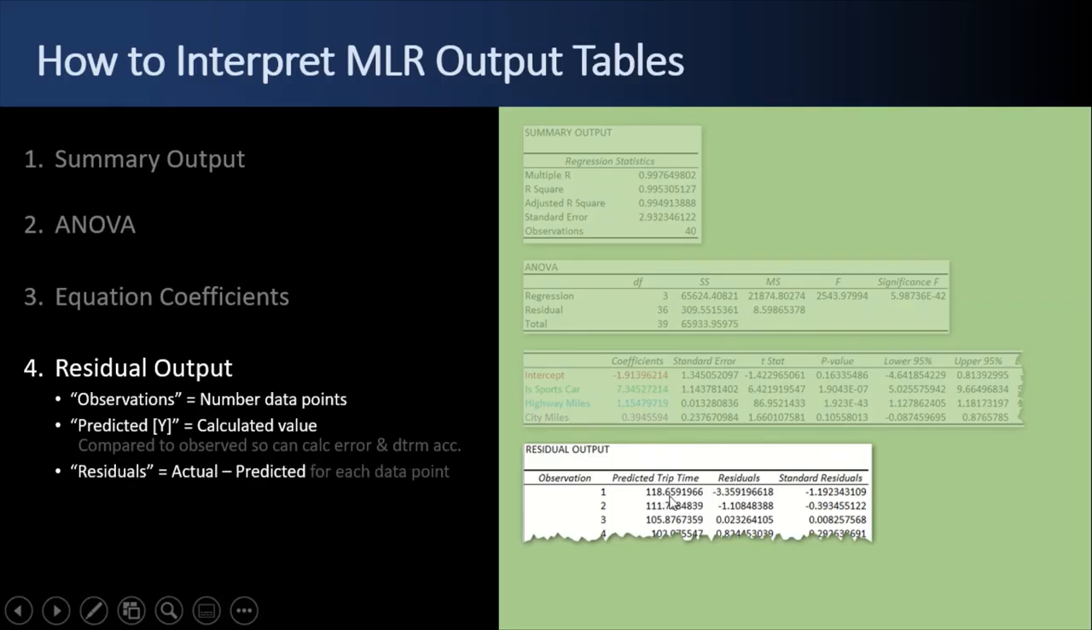So 118 is the predicted, 122-ish would have been the actual, so it's -3. And then it's the actual minus predicted for each data point, the residuals. And then the standardized residuals, this is important. So the raw data is 118.65 minutes, and the residual is that.